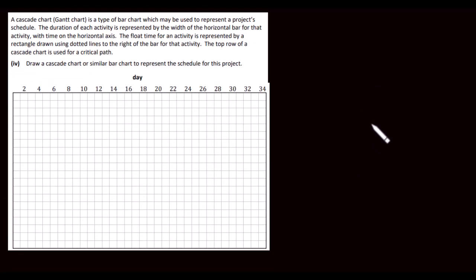A cascade chart or a Gantt chart is a type of bar chart which may be used to represent a project schedule. The duration of each activity is represented by the width of the horizontal bar for that activity with time on the horizontal axis. The float time for an activity is represented by a rectangle drawn using dotted lines to the right of the bar for that activity. The top row of the cascade chart is used for a critical path. Draw a cascade chart or similar bar chart to represent the schedule for this project.